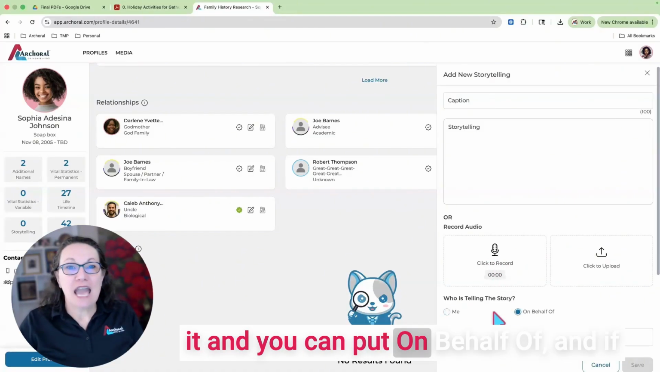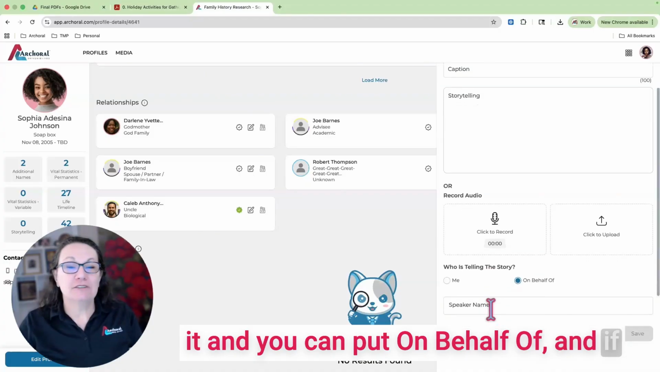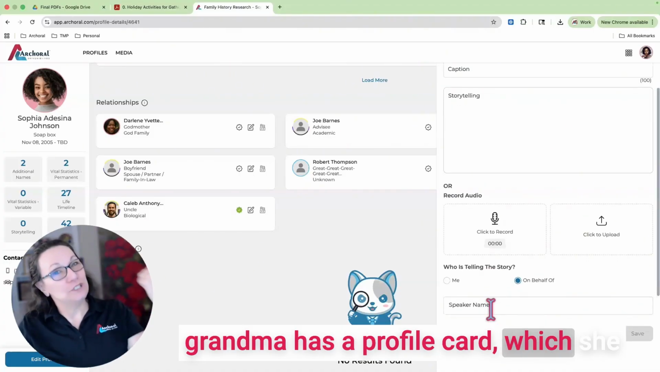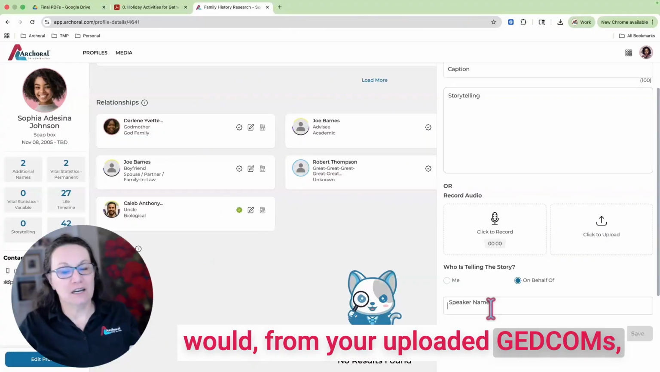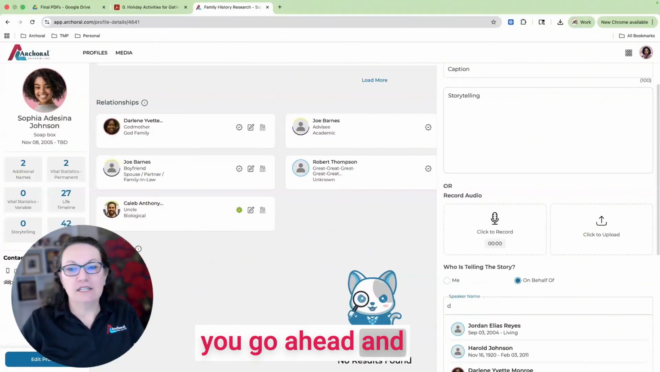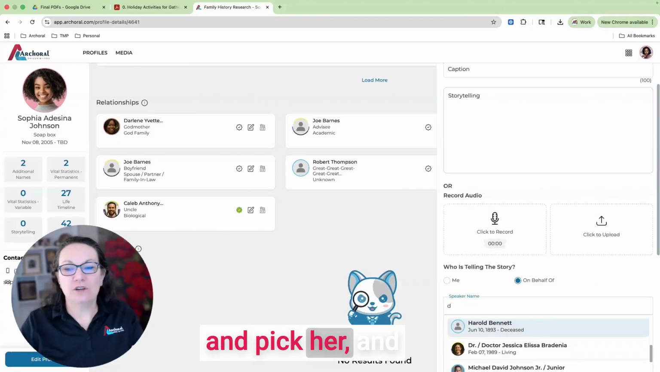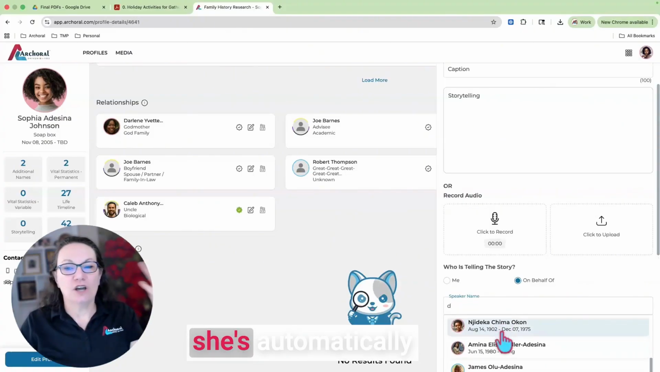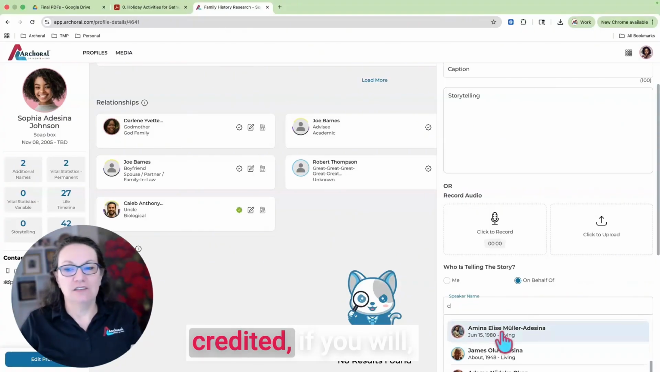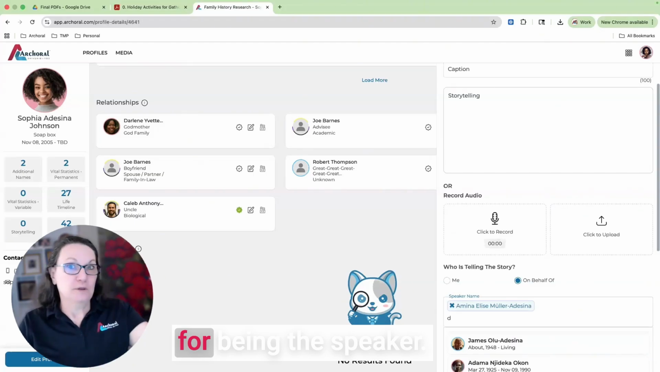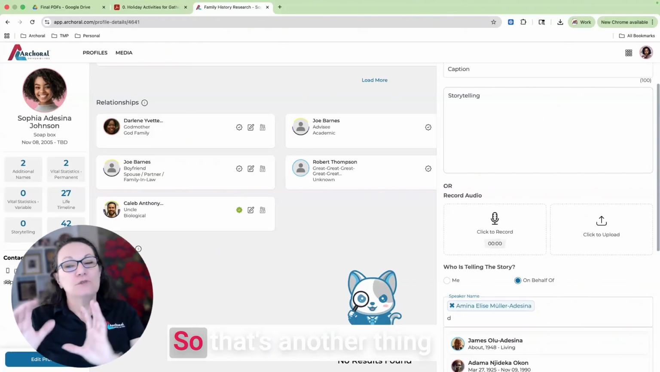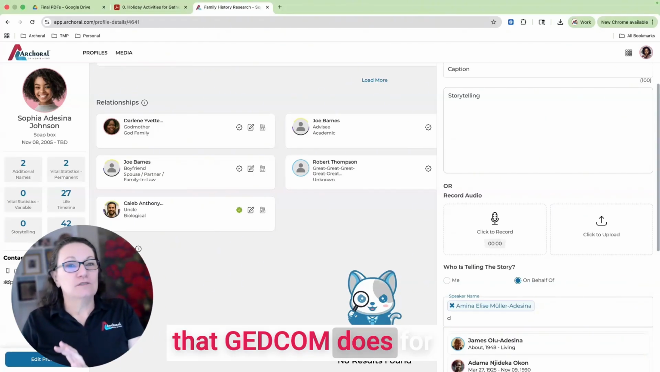And you can put on behalf of, and if grandma has a profile card, which she would from your uploaded GEDCOMs, you go ahead and just start typing in grandma's name and pick her. And she's automatically credited, if you will, for being the speaker. So that's another thing that GEDCOM does for you.